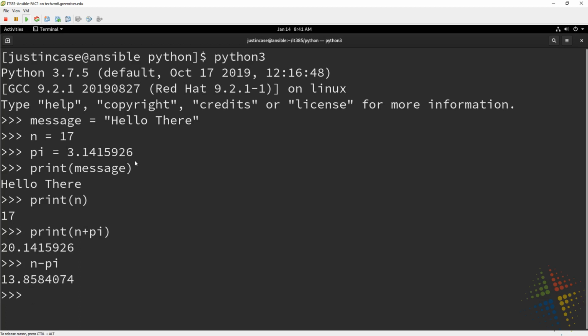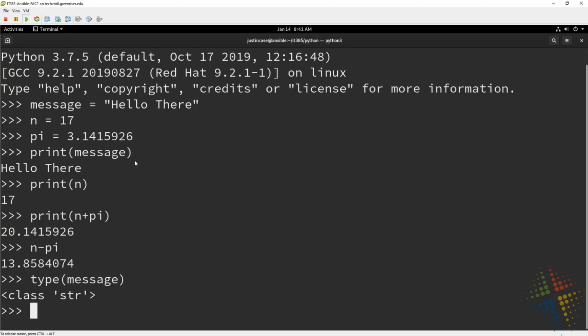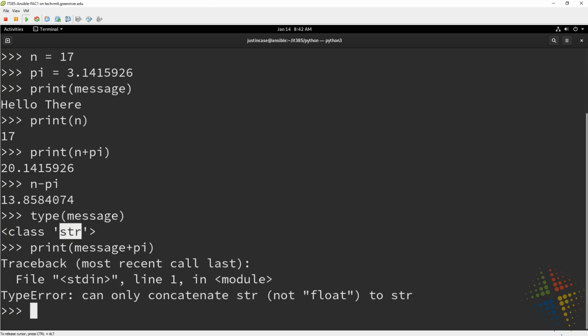So with that, like I said, there's different types of variables, and in order to find out what these are, we can actually use the type command. So if I do type and I say message, then it returns back and says, this is a type of str or string. Since it's a type of string, that means I can't necessarily add to it. So if I tried to do, for instance, print message plus pi, I should actually get an error message here.